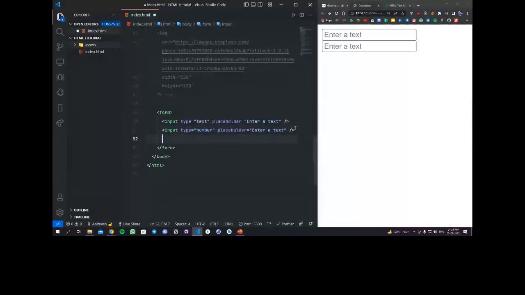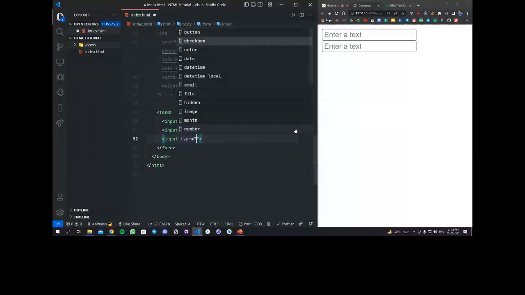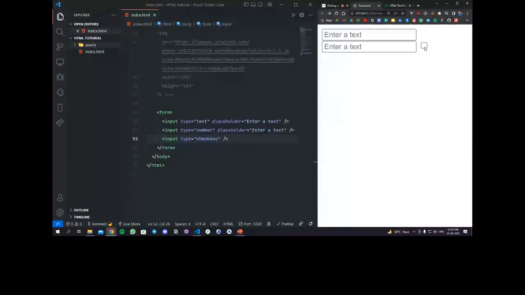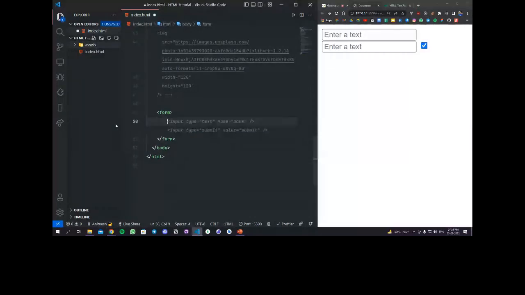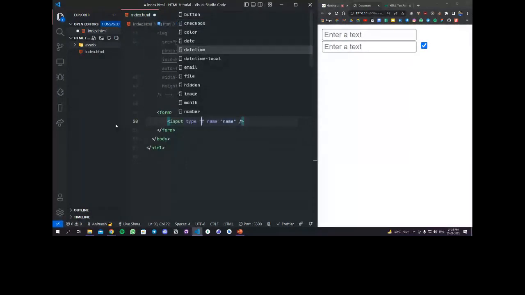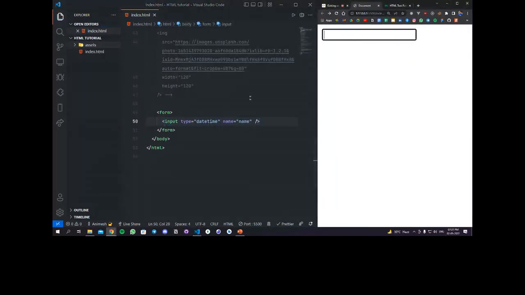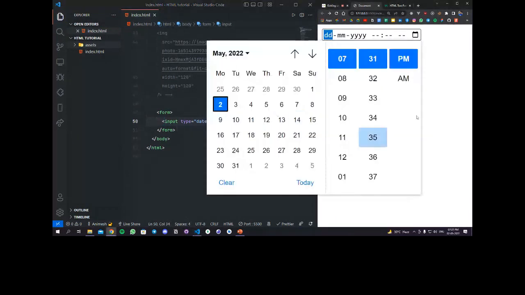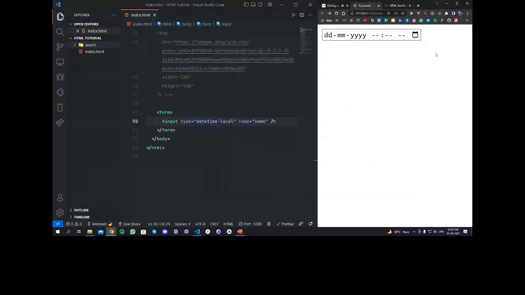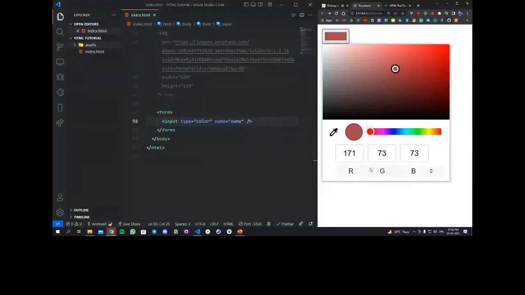If you do input, there are many more types you can explore. I am just showing quickly, like checkbox. You can see this checkbox, you can check it over here. Let me show you the cool ones. That is the date time picker, not this one, this one. Here you can pick the date and time, everything. There is also a color picker. If you want to pick some color, it will select the color and return you the value.